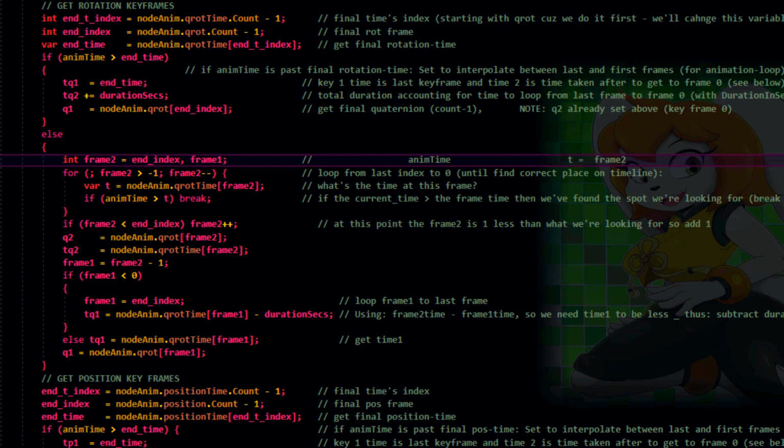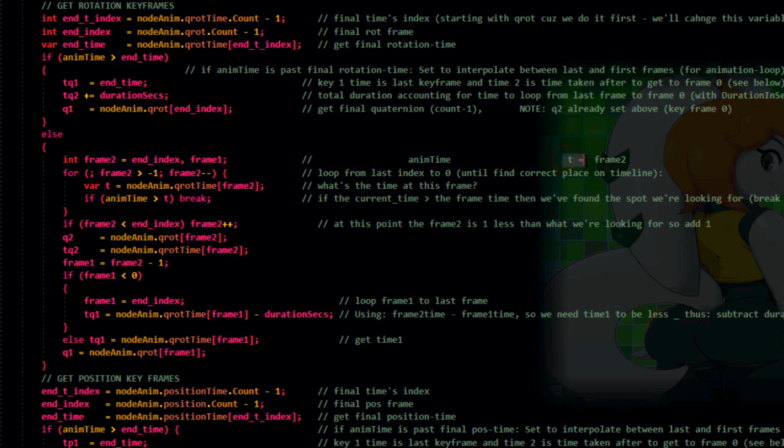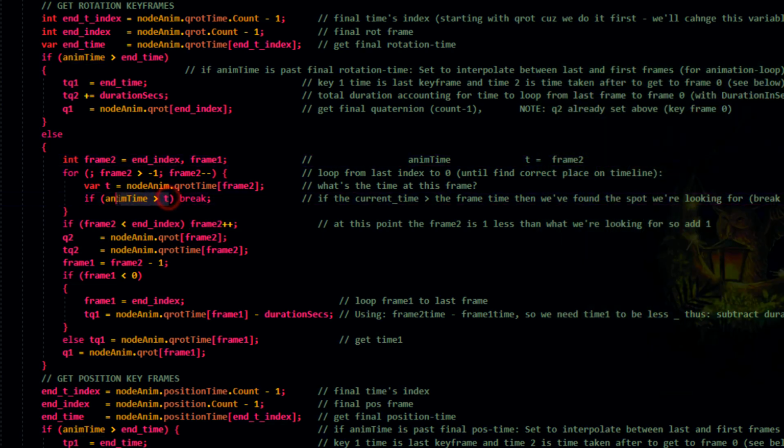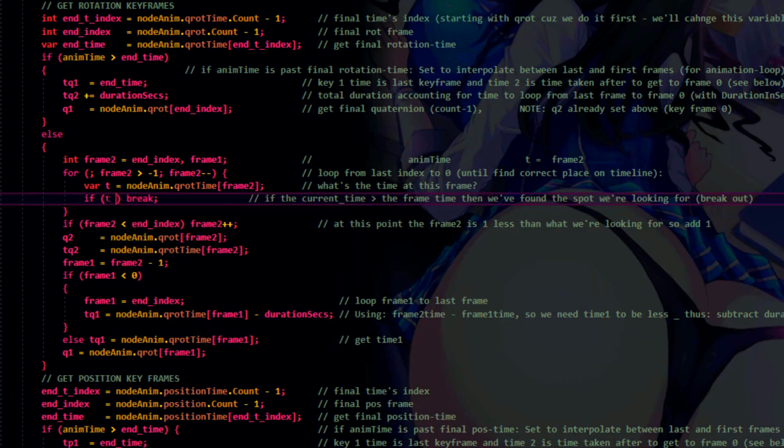The way this loop works is we're checking the rotation time for the quaternion at this frame 2, and t is going to represent the time that it finds at frame 2. And so what we do is we keep reducing frame 2, causing this time to be less and less and less. And we check each time to see if t is less than anim time. So reading it this way could probably be a bit confusing because we're checking to see if anim time is greater than t. So maybe I'll actually just reverse this. Is t less than anim time? It's the same thing basically.